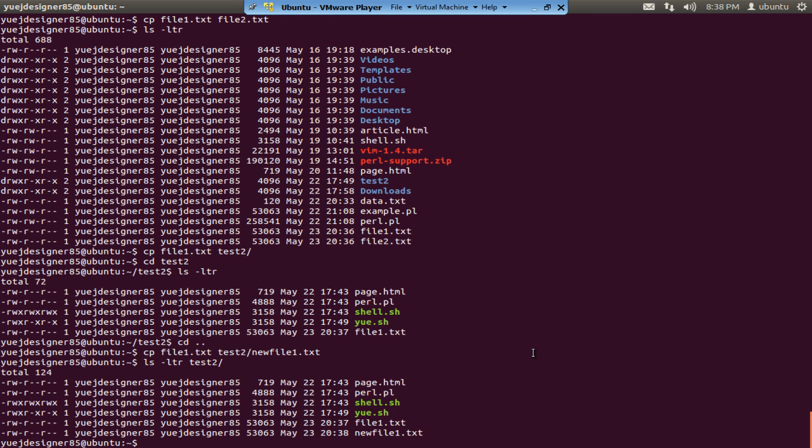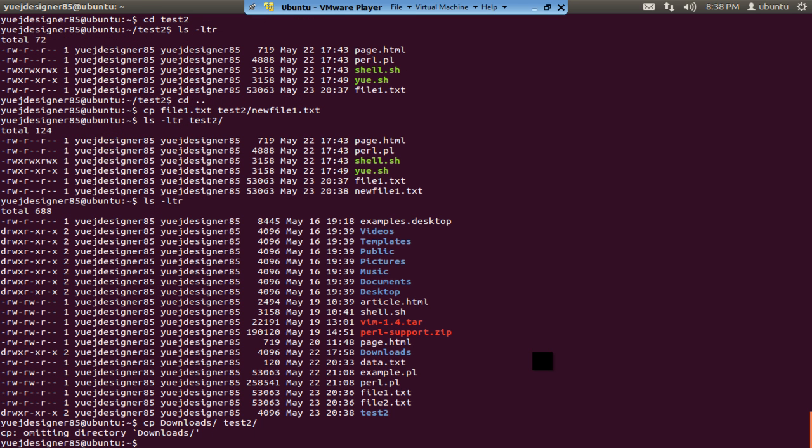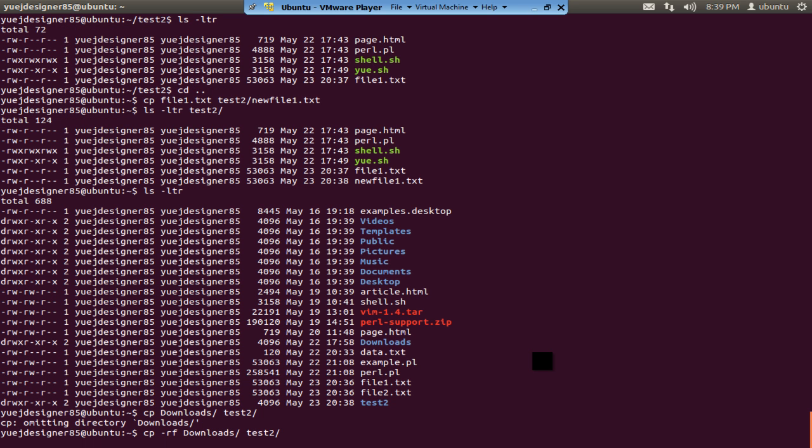Okay, so another example here. You copy file one, file two, file three. Okay, so now if you need to copy the whole directory, right? Let's say you want to recursively copy something. So let's say I want to copy directory downloads and everything inside downloads, and then copy it to test2 directory. Okay, so I'm gonna make a copy of downloads directory into there.